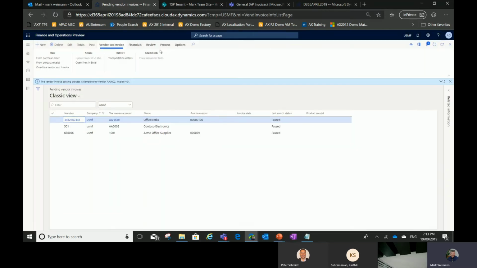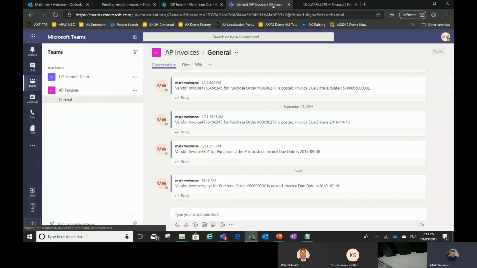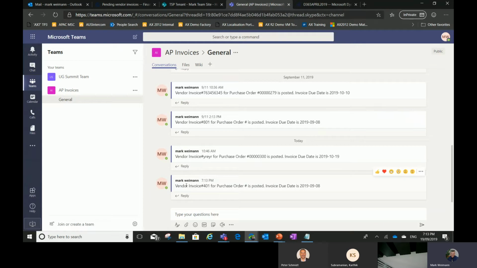In a second, that is posted. I can see that that is posted over there. So now if I switch up here into Teams, you'll notice I've just got a message in Teams: vendor invoice 401 for purchase order is posted, invoice date is today. So for 7:13 p.m., which it happens to be here in Melbourne, you can see that that was real time and live.